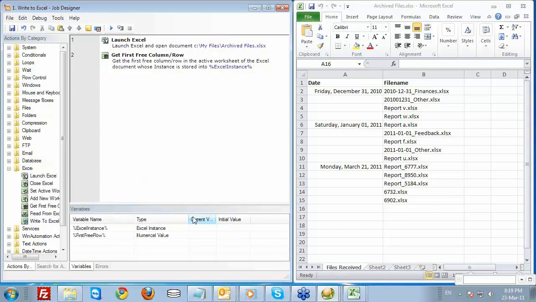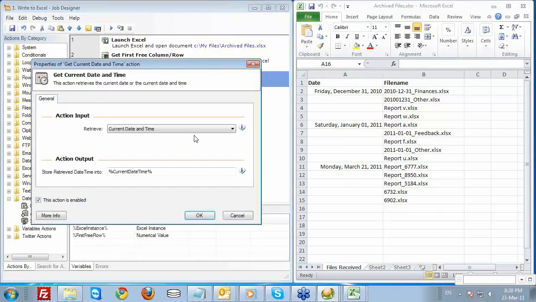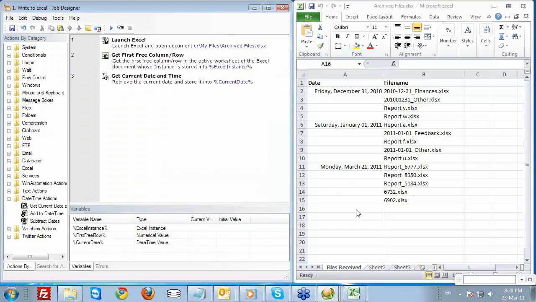Okay. Once we've done that, we know that the first free row would be row 16, so we would now want to define that we want to write the current date, today's date, since today the files will be processed, on the first column. So we will then use the get current date and time action, and here we have the option of getting either the date and time or the date alone. Well, since we are only using the date alone, I'll also rename this variable to make it more specific. So the value that the current date variable holds will be the one that we will be appending every time the job runs.